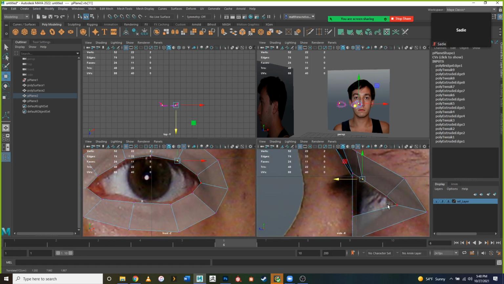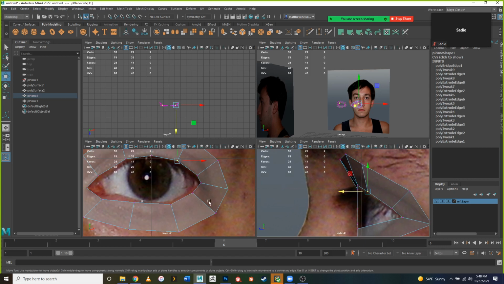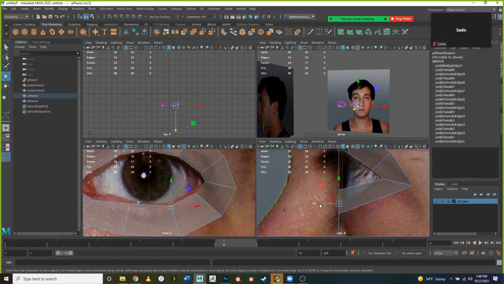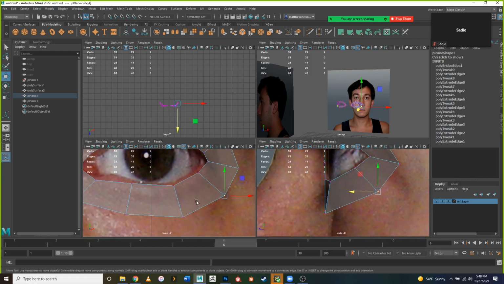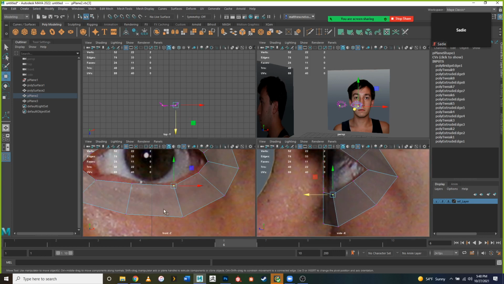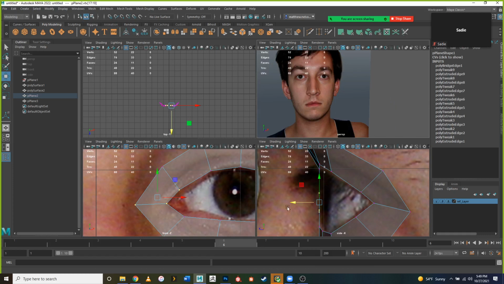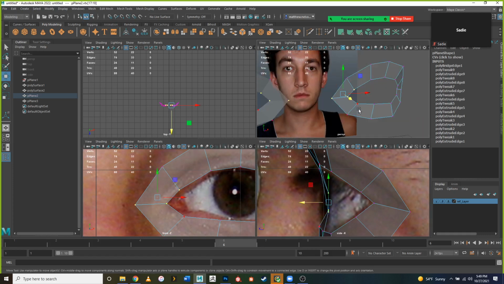So I'm using my side view as a reference and my front view at the same time, looking at this vertex and matching it up with where it was in the other part of the reference. This part of the face is probably the most difficult because it's tucked behind your eyeball, so you kind of have to just play by eye at the start.